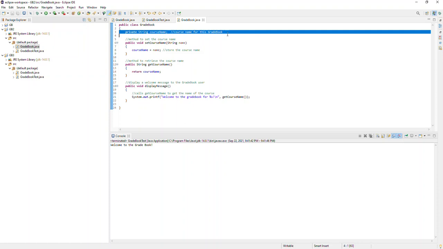We generally make our instance variables private, meaning that only methods defined within the gradebook class can access this variable directly. We do that so that we have tighter control over that data, so that, for example, if course names can only be 10 characters long, we can write a little bit of code to ensure that they're only 10 characters long. Or whatever kind of business rules we have, we can implement them in the gradebook class.